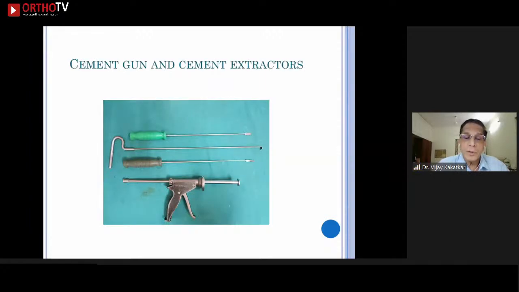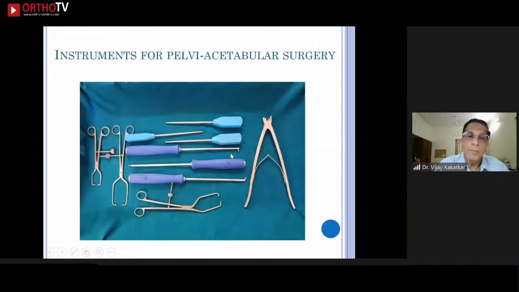Then if somebody is fond of asking about joint replacement instruments, they can ask you about this cement gun. You get a cement syringe which can be attached onto this, and you can use it for injecting the cement, mainly in total hip surgery. And these are the instruments for removal of cement from the bone marrow. These are the long osteotomes, and this is a hook-like curette which can be used to take out the cement from the bone marrow.